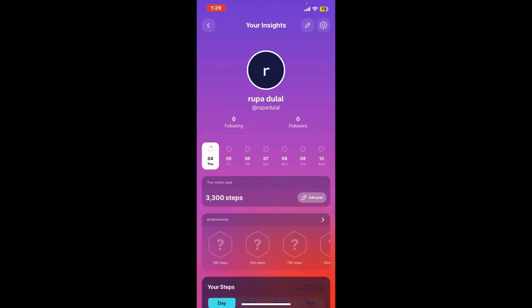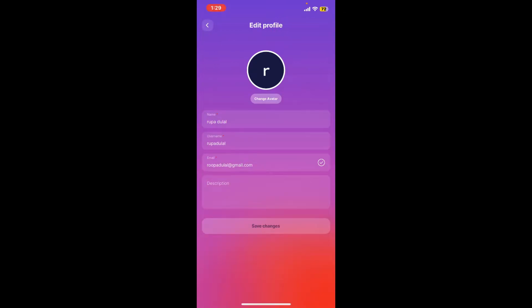After you open up your insights, tap on a pencil icon at the top right, and then inside the Edit Profile tab, you will get to change your name, username, or your email address.